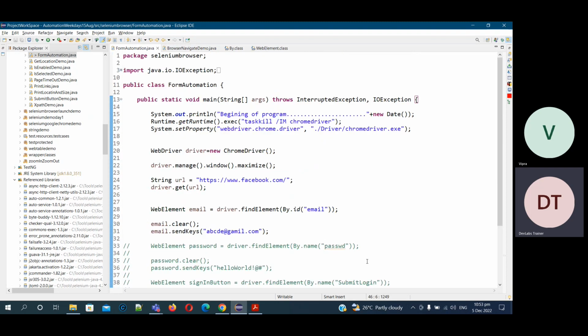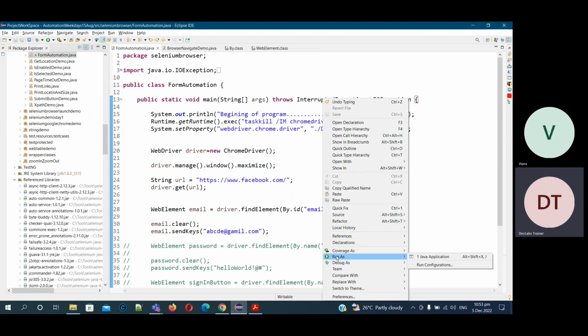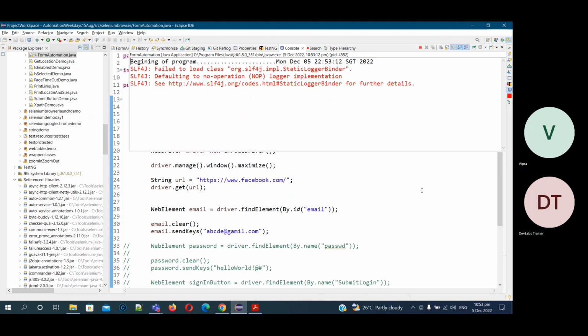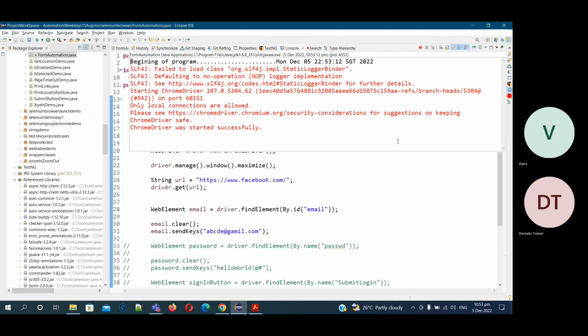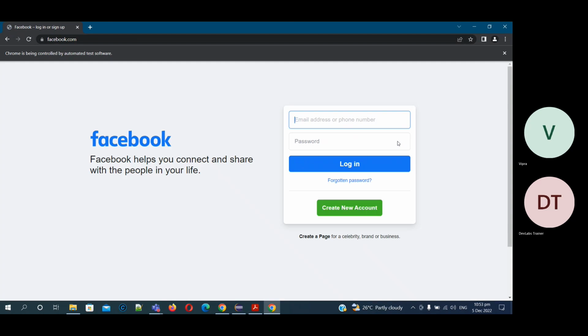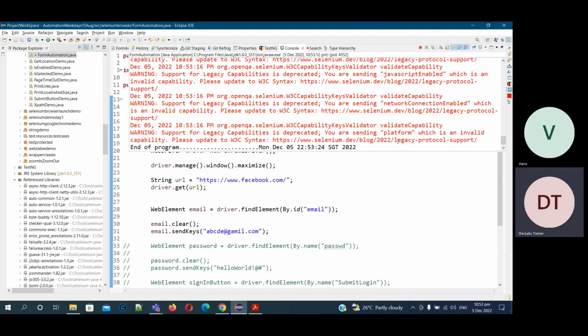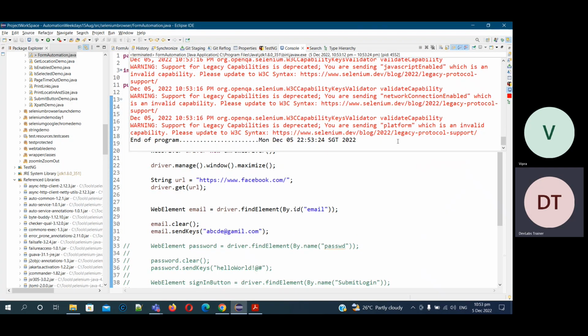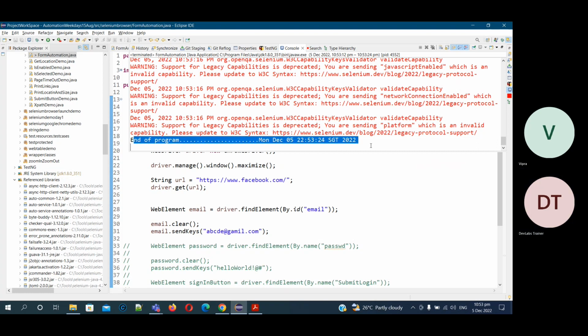So let's run this and see whether it is working or not. Right click, run as Java application. Facebook.com opened and then it typed something, and after 5 seconds it should close. So it worked accordingly, right? It is printing here, end of the program, successfully run, completed.